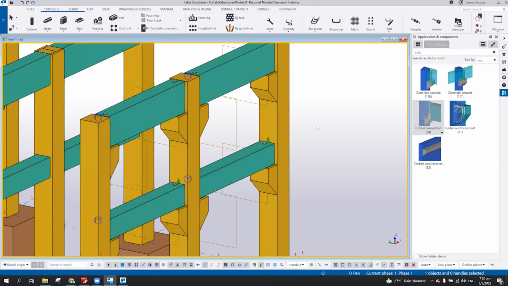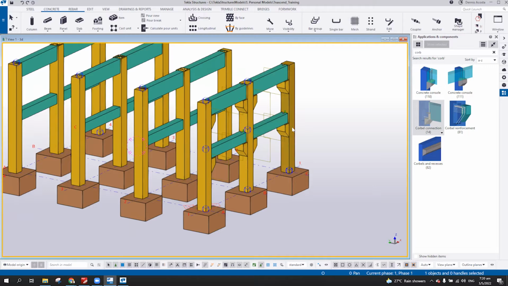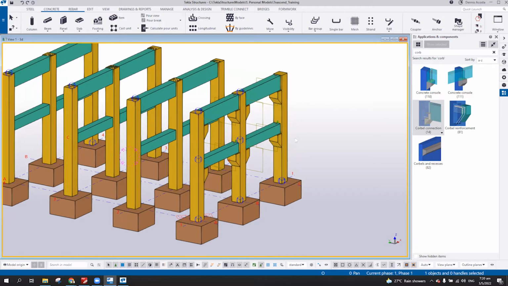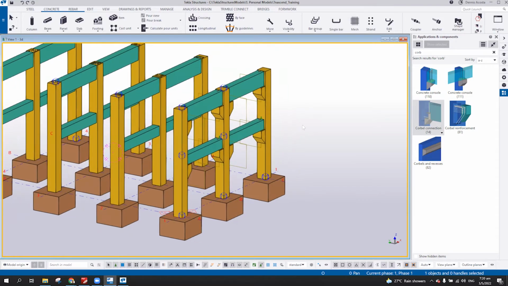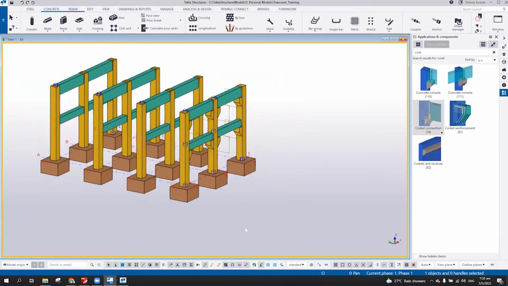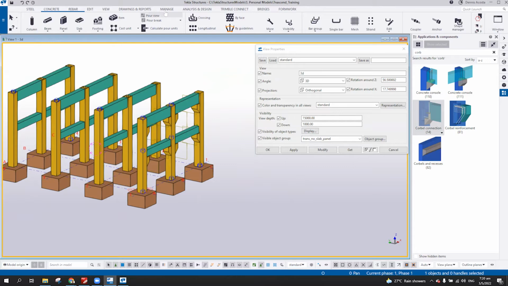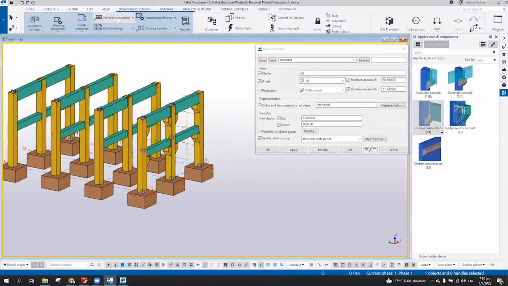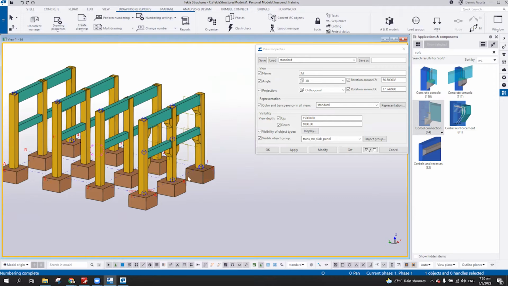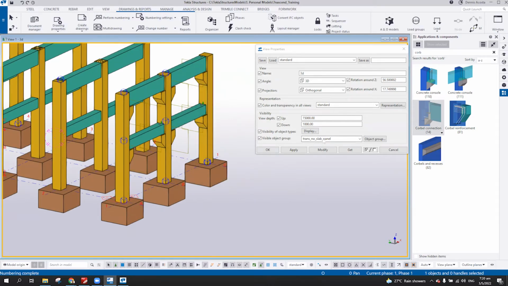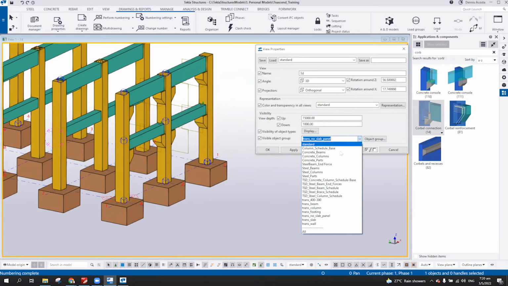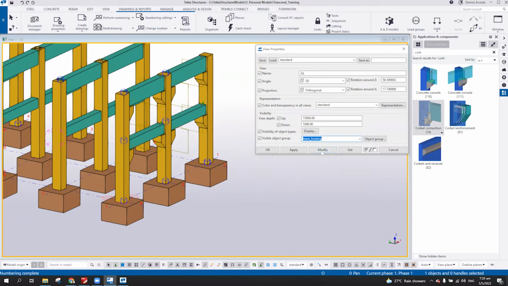All right. So now, here, I added the reinforcement here. Let me just run the numbering here. Oh, sorry. All right. So I added the reinforcement here. Now, if I change this one to, let's say, footing, and then modify.